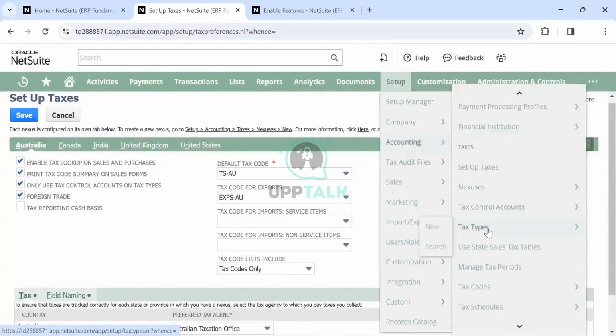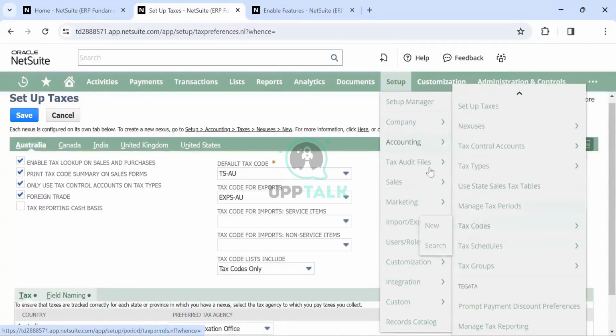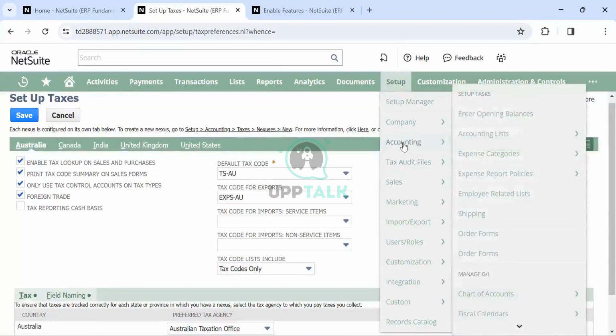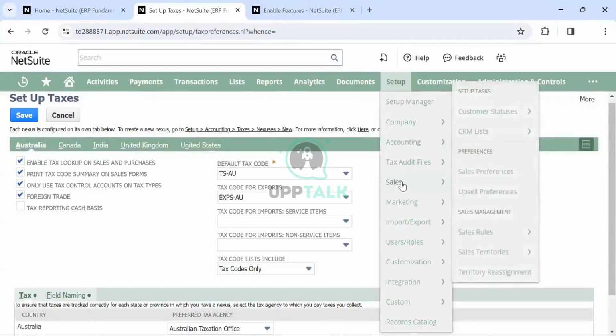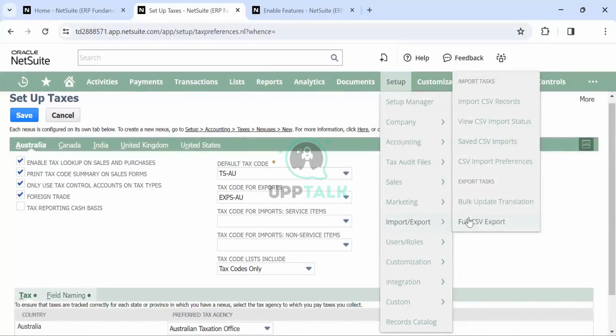Next is tax control, tax type, manage tax period. If our tax period is different from our accounting period, then we can set up the tax period also. Other options which are important to overview are import and export. If I want to upload any CSV for our customer, CSV for our vendor, or CSV for the transaction, we will use this option, Import CSV Records.